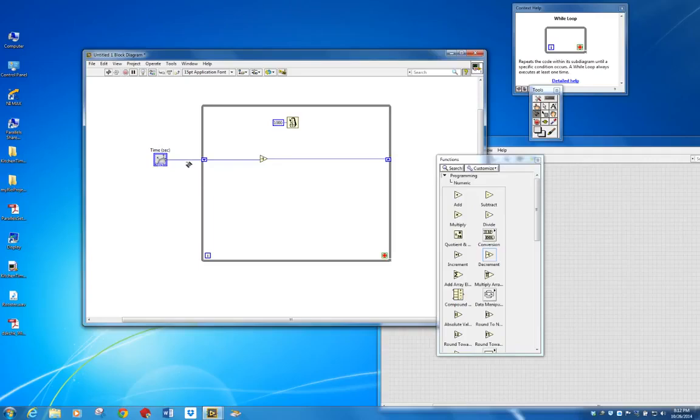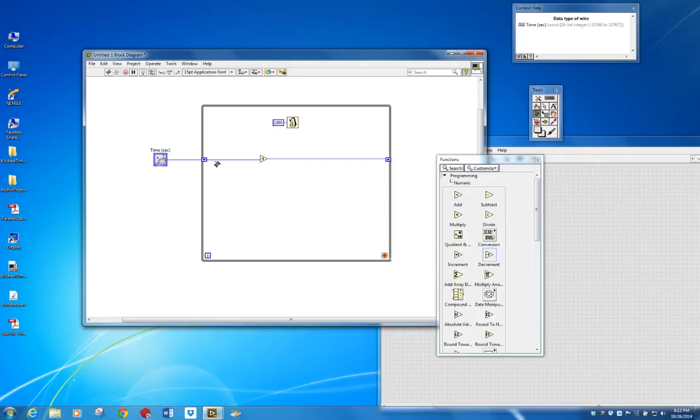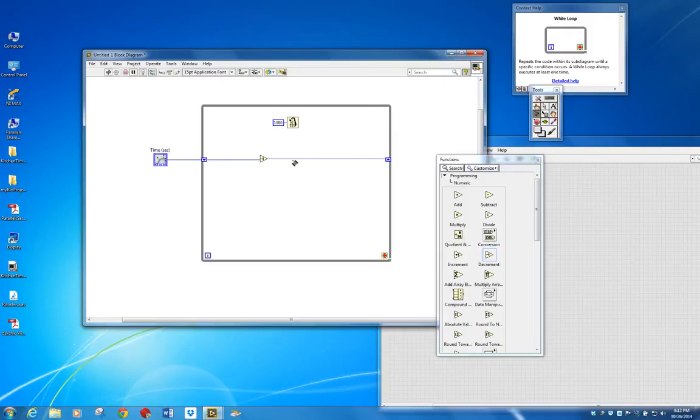when we start it up, this wire will contain 10. That will come into the while loop through the shift register. 10 will be decremented to 9. But then the next thing that's got to happen is, meanwhile, LabVIEW is waiting 1,000 milliseconds, or 1 second. And so it's not until the 1,000 milliseconds is counted down that this decremented value is going to be passed back to the input shift register here on the left.